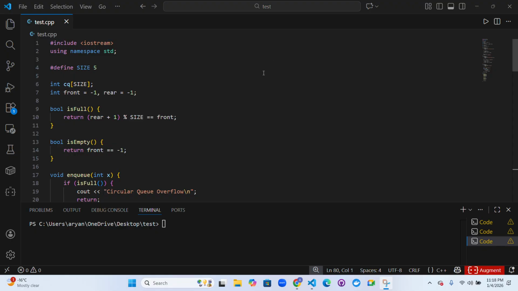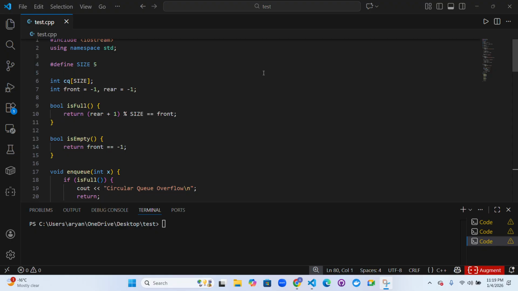To check if the queue is full, we check whether rear plus 1 modulus of size is equal to front. If it is, the queue is full. And if front is equal to -1, then we can say that the queue is empty.